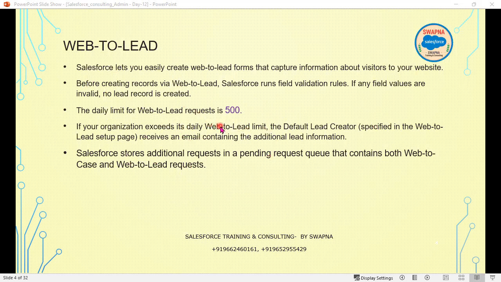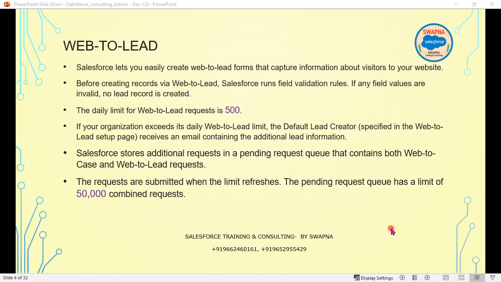If you do not want this, then you have to talk to Salesforce to increase the limits, right? But the default limit for Web2 lead requests is 500. 500 is more than enough, right? Because whatever records are there, they are sitting in the pending. Now, in the pending request, how many records can sit? The pending request queue has a limit of 50,000 combined requests. 50,000 is more than enough.